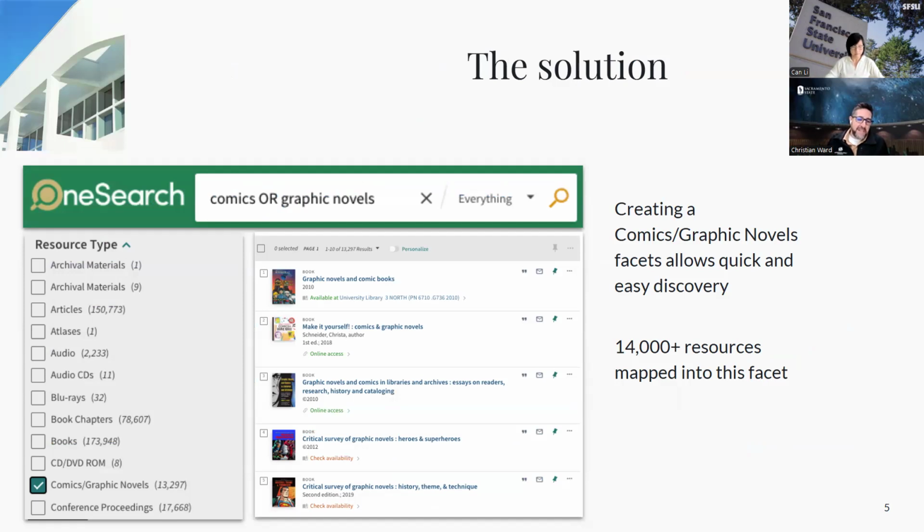Okay, so before we jump into all the fun, gory details of setting up a secondary resource type, I think it's good to start with the end result to see what adding a resource type can get us and what that looks like for the end user. So in this example here, we have a secondary resource type that helps to categorize our comic graphic novels with an easier filter that allows our users to identify these material types.